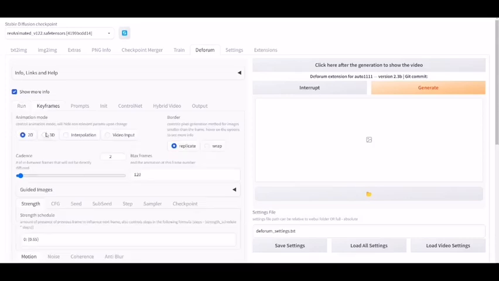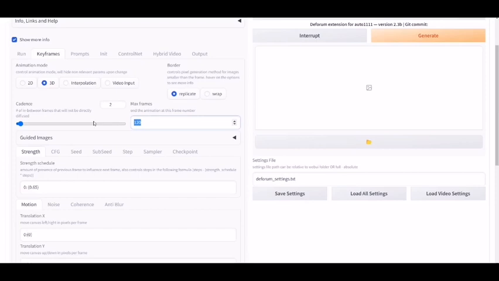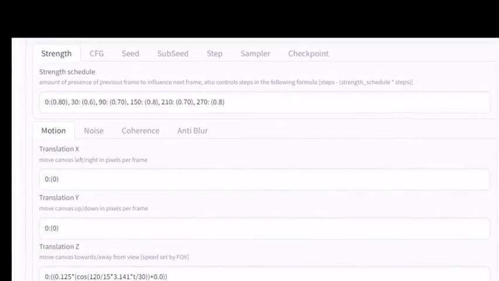The next tab is Keyframes. Here select the 3D option. Set the max frames, which sets the length of the video. In the Strength section, define the strength of the morph. The higher the value, the smoother the morph from the previous frame. You can set different numbers for different time frames. This is what I set for the dog animation.